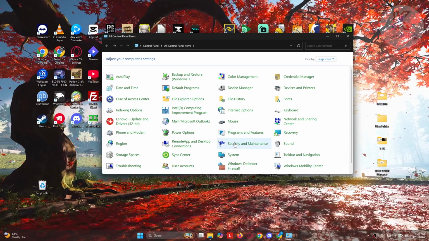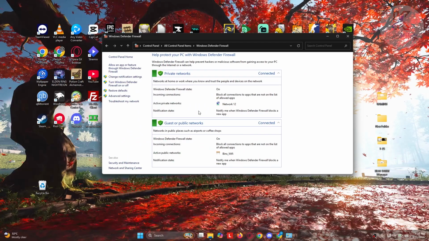Now, in here, you want to look for Windows Defender Firewall. Go ahead and open it up. Now, in here, you want to go ahead and look for Allow an app or feature through Windows Defender Firewall. Go ahead and just click on it, which is usually at the left side here.